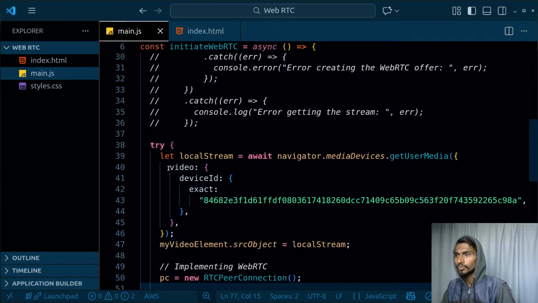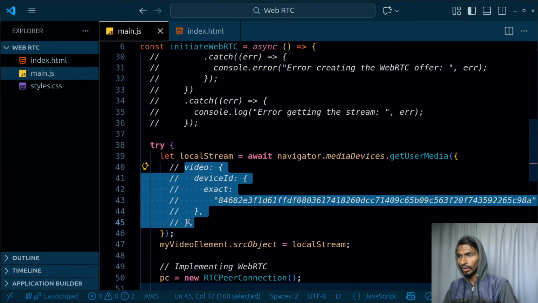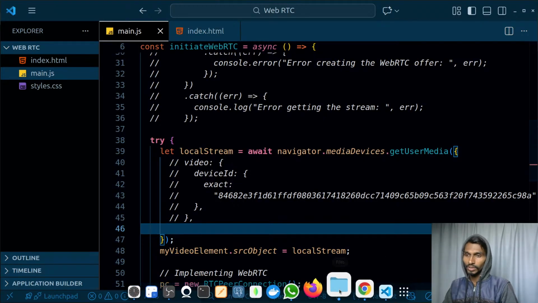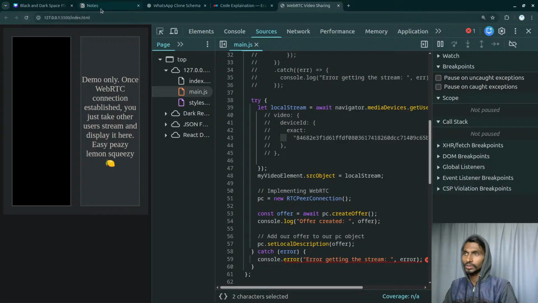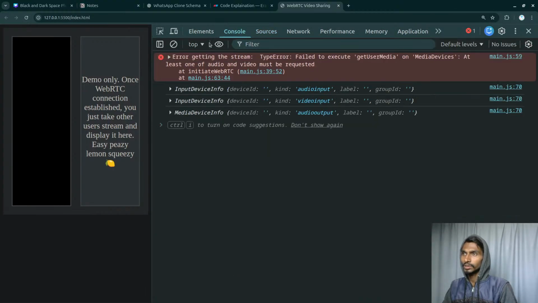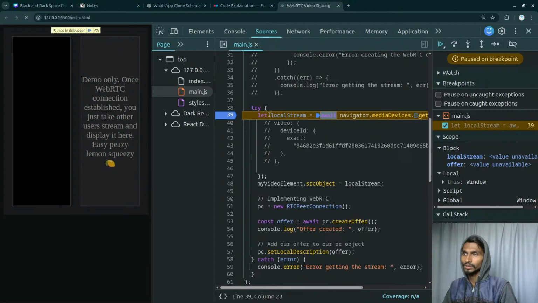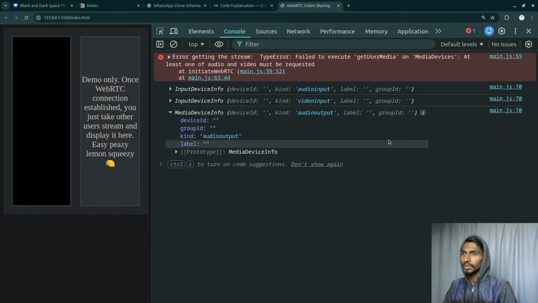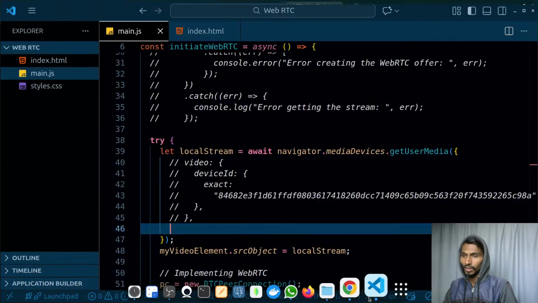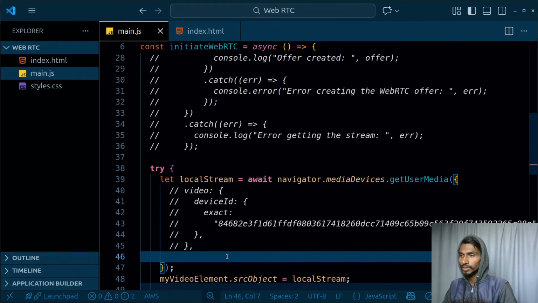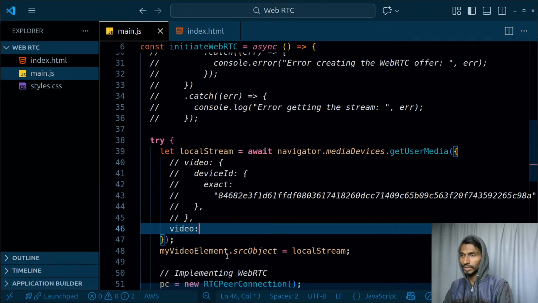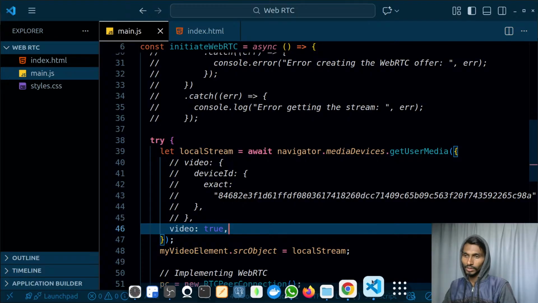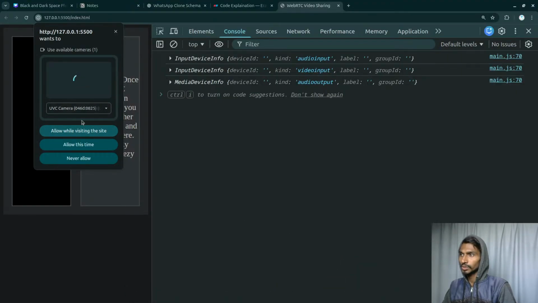Especially if I want to make sure that the ID is right, then I'll have to get all the current IDs that are there. I'll have to make video true, because without this I will not even be getting anything. If I simply reload the page, I'm going to get the devices, but there's no ID and all. For that, I'll have to add the media source over here. So the media is going to be video, and that's going to be true. Once this is done, I get this option to use the camera.